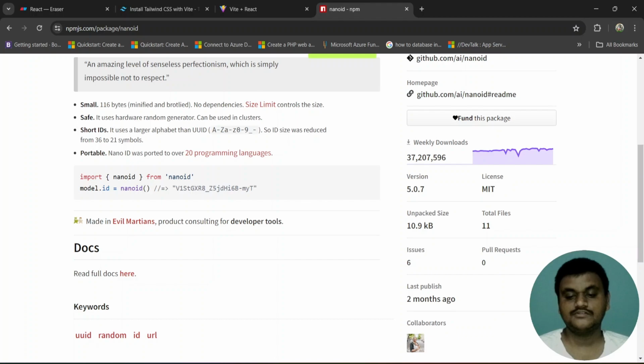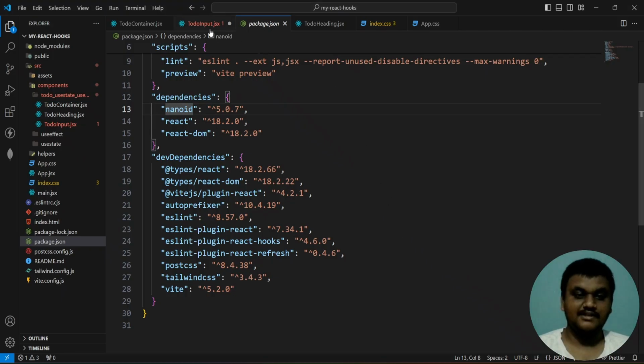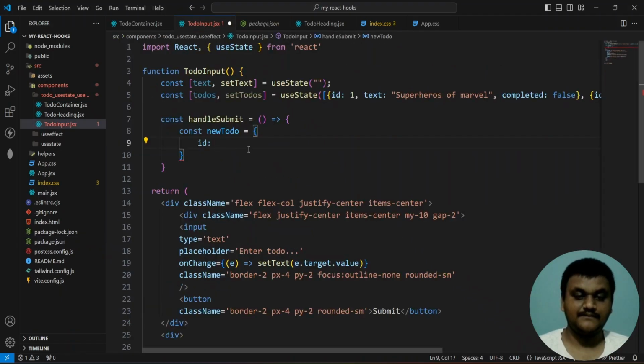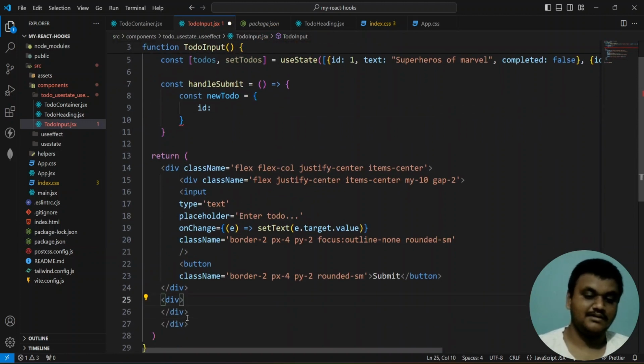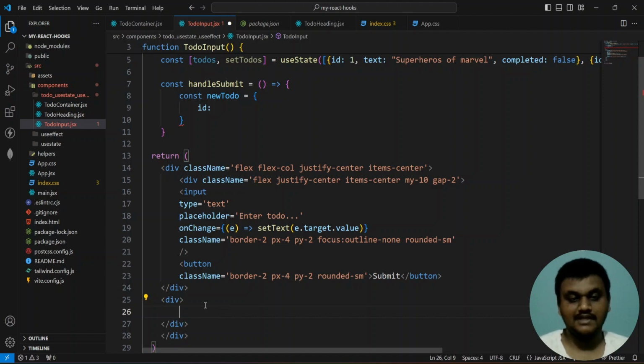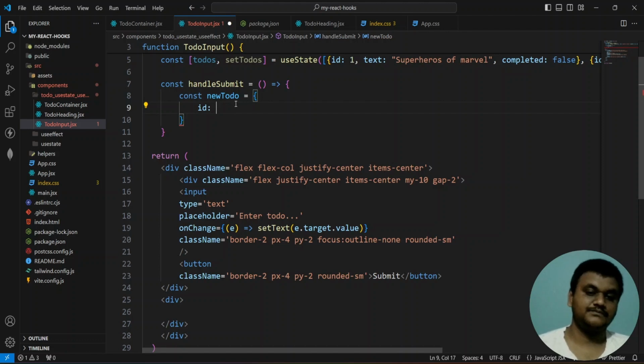Why are we going to use that id? For reference, while displaying, we are going to use one key. A key is unique for each and every to-do. For that only, I am going to use this to-do id.